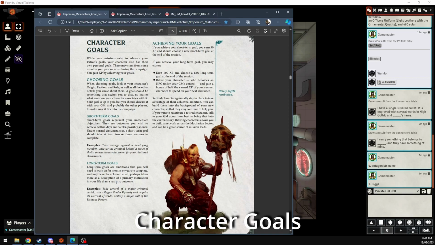And the goal for both of these things is to make sure you are rewarded for going after these goals. So they're just not something you're supposed to just set and then forget. You're supposed to actually pursue them. For example, short-term goal is take revenge on a local gang member. You need to actually name the local gang. You can't just go, I need to take revenge on a local gang member. That's not really a goal.